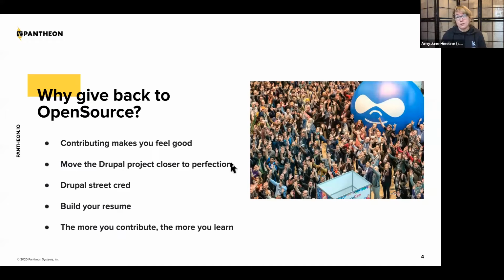Why give back to open source? Well, there's a lot of different reasons, but on the individual level, contributing really makes you feel good. It helps move your open source projects closer to perfection. It also gives you a little bit of open source cred. In this case, Drupal street cred, because we have profile pages that reflect the many ways we give back to open source, and it helps build your resume.